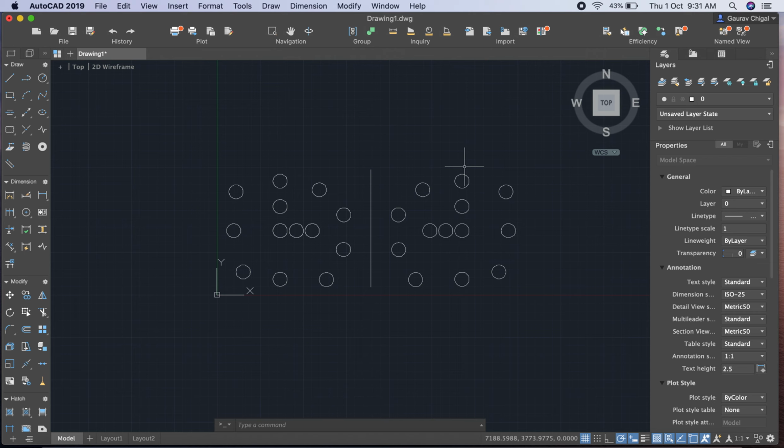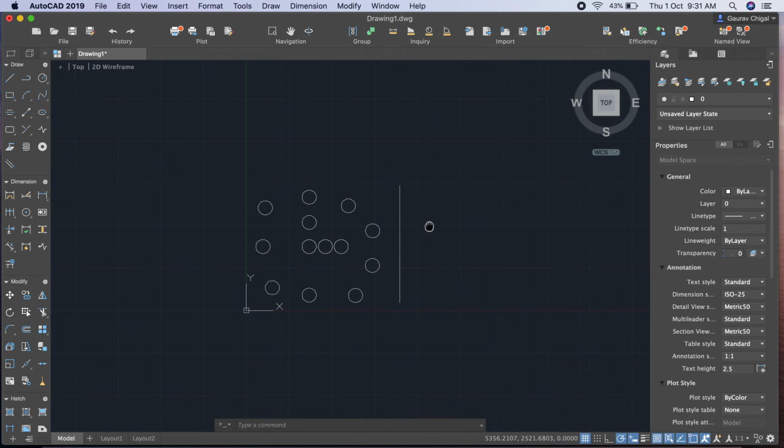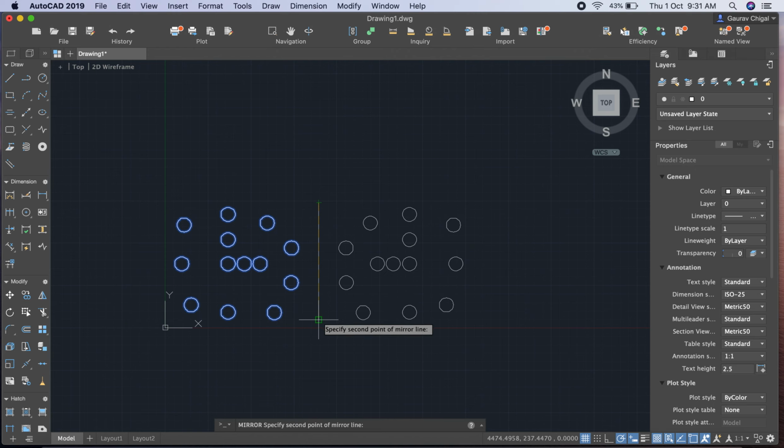If you just press Ctrl Z, I make it clear again. Go to the modify menu, click on mirror. First of all, select all the objects. So I just select all the objects here. Now press enter. Now specify the first point of the mirror line, and then again specify the second point of the mirror line, and just click.